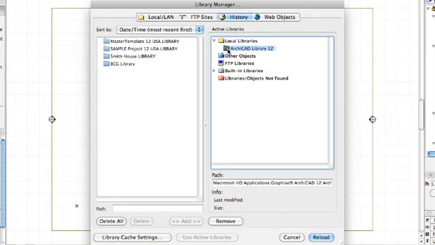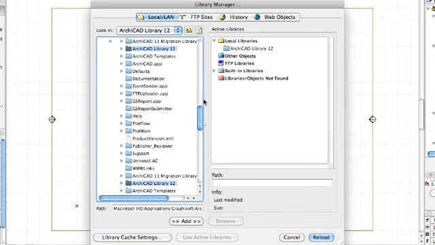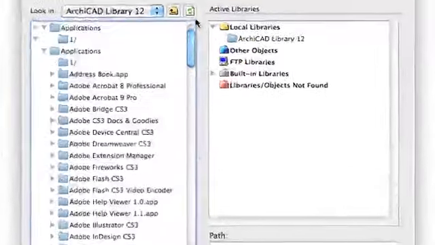However, it is likely that you're going to, over time, create custom library parts that you'll want to use in your office, and as well, you'll probably have some library parts that are specific to individual projects. So when I go to the Local LAN tab, which is available in the Library Manager of ArchiCAD 10, 11, and 12, we can see what's on the local computer or on the local area network.